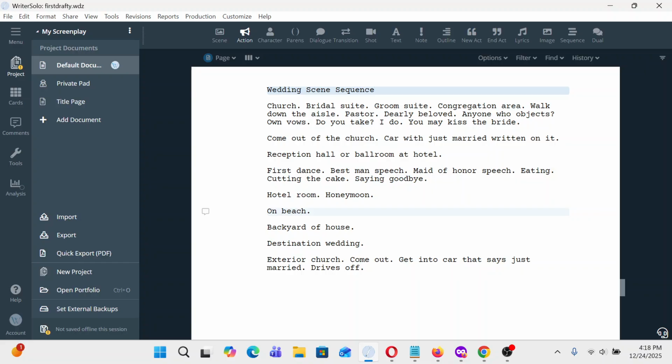Then there's all the different things. There's the first dance, there's the best man speech, maid of honor speech. They cut the cake, they eat the meal. Then they dance. Then there's the portion where they're all exhausted. They take off their regular shoes and they say goodbye. They go to the hotel room and they start the honeymoon early, so to speak. So that's kind of like a huge sequence.